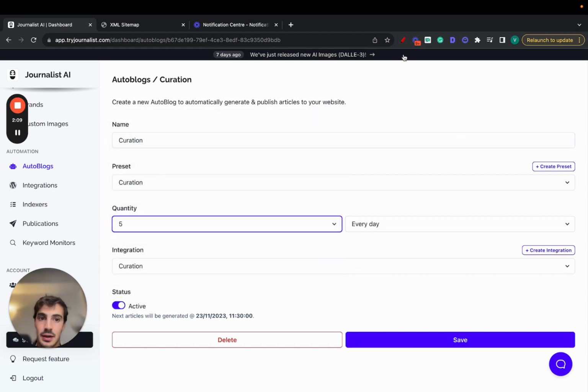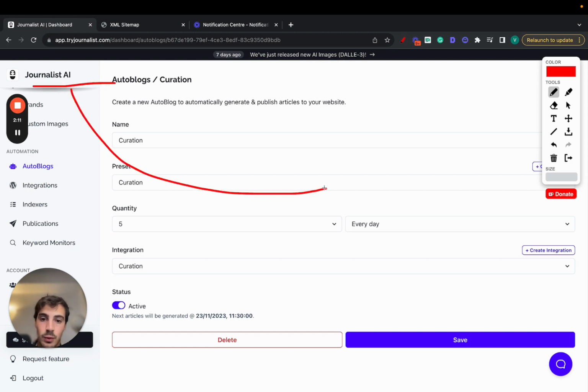Once you hit save, again, Journalist AI will be connected with your website and will be publishing, in this case, 5 articles every single day, right? These are 5 articles, then 5 more the next day, right?